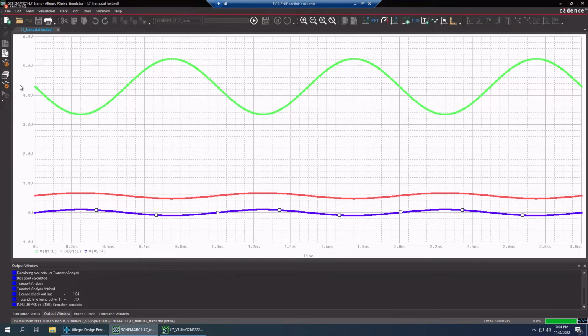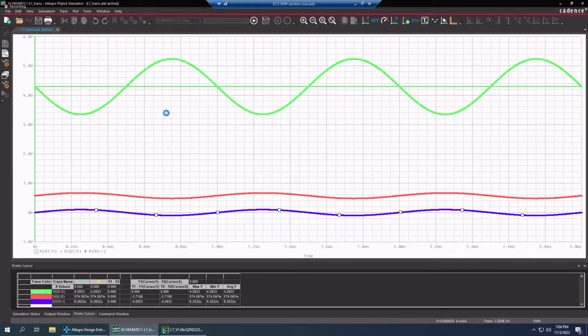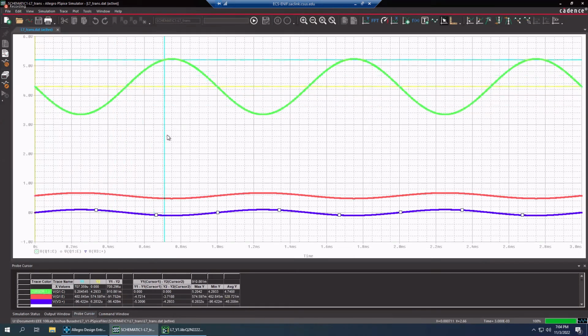So at the bottom we've got the signal, and we'll add a cursor here. That bottom is our input, the blue, and it's oscillating at about 0.2 volts peak to peak. So let's add a cursor. We'll go up to trace, then cursor display, and put it at the peak of that.